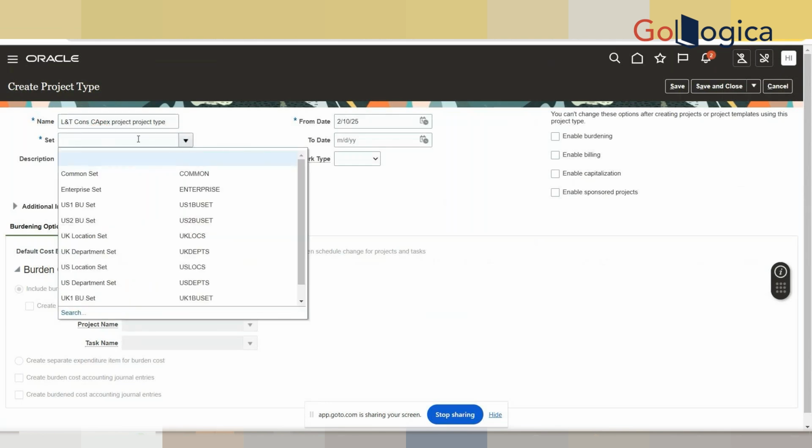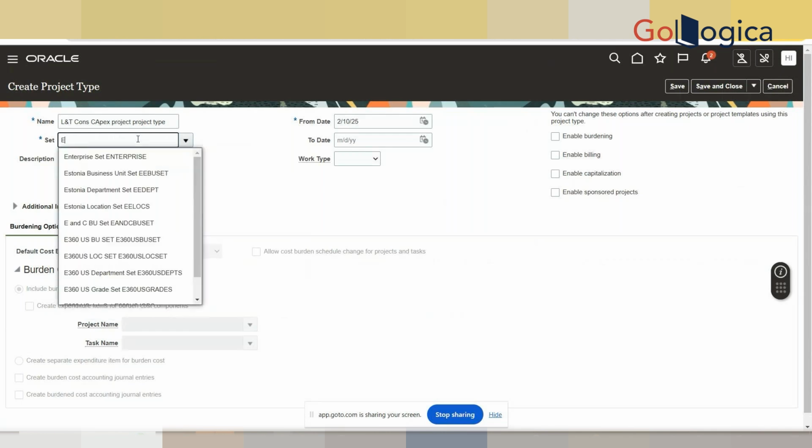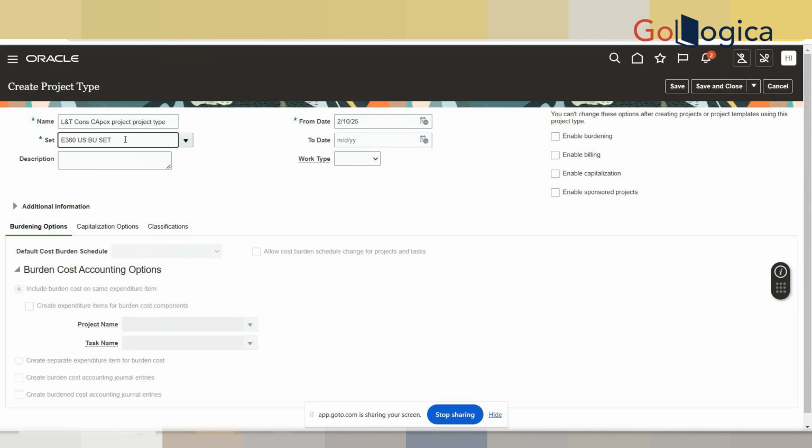This set is related to the business unit. The system is asking in which business unit you are going to create this particular project type, this capital project type. So we need to assign that set. Is that set the business unit, or is it something different? Yeah, again, this setup we'll discuss at the latter part.